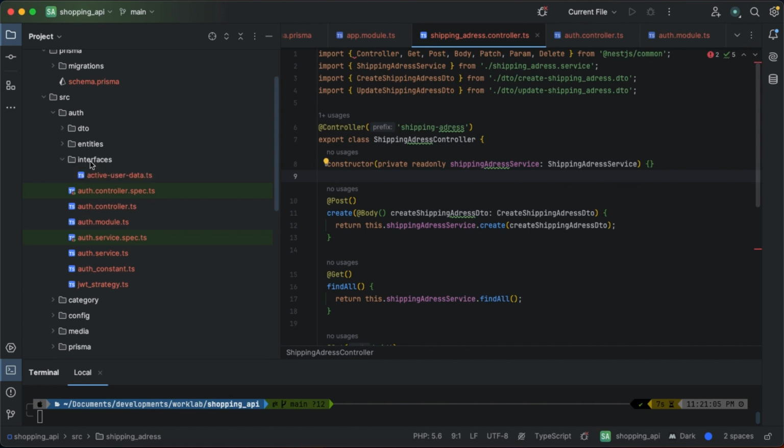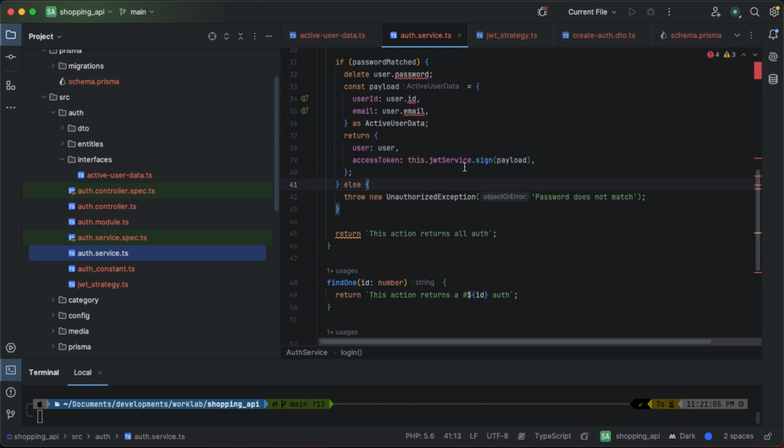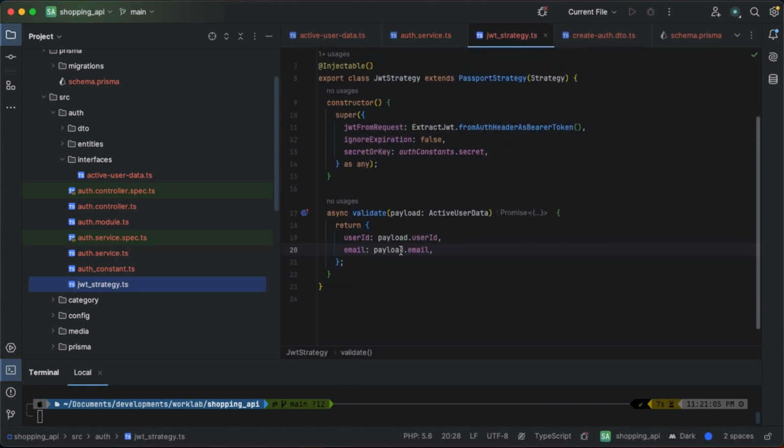So if you see on the auth, when we implemented login and sign up, we defined this active user data. This will be the decoded information after the token has been verified, which will have a user ID and the email. And then you can see here, when we implement auth service, we use this payload to create the token, and then on the JWT strategy, we use that to validate and return all this information. So anytime this information is valid and been decoded, we will have user ID and email.